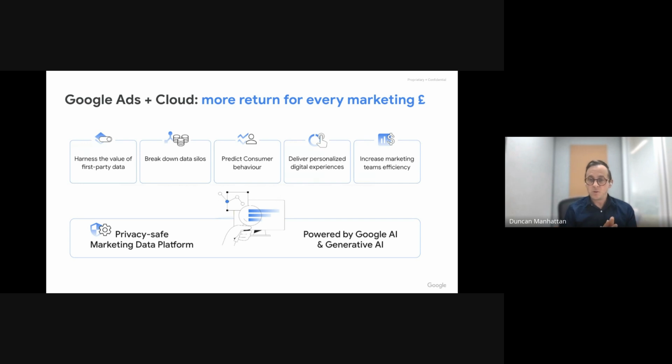Now, once we've done that, we want to be able to create personalized content at scale so that we can put the right message in front of the right customer at the right time. Now, doing all of this will help you reap the rewards in terms of your improved marketing ROI, but also in terms of employee productivity as well.